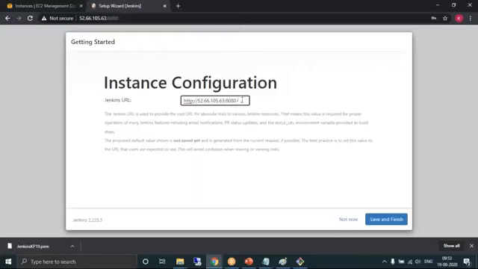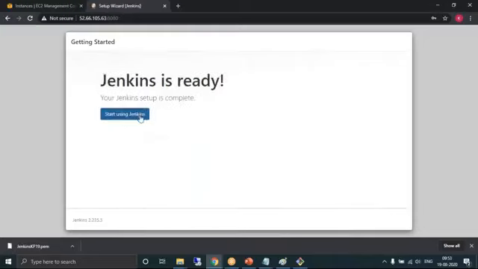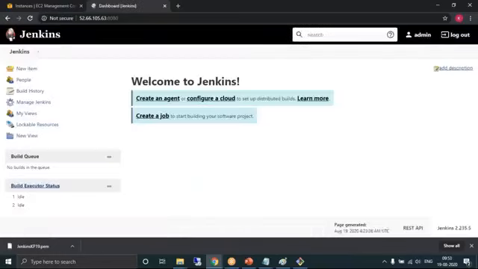This is the URL. We already know the URL: IP address :8080. Finish. Jenkins is ready. Start using Jenkins. I am done with installing Jenkins on the AWS platform. This is how a Jenkins dashboard looks like.